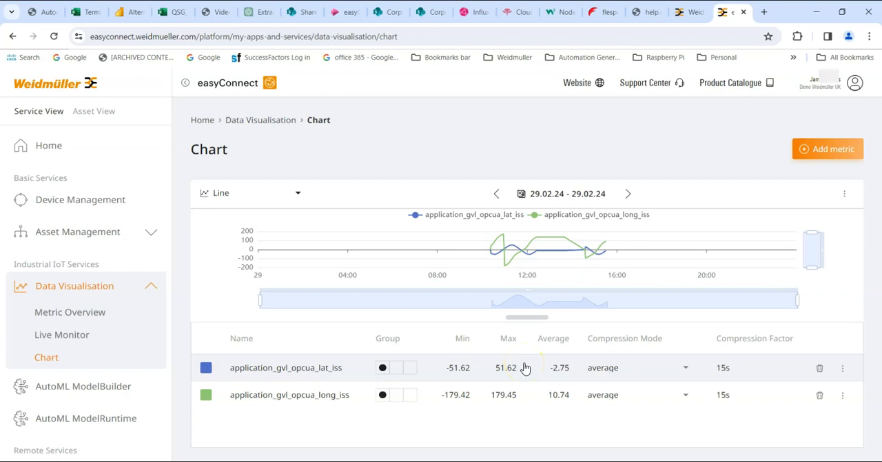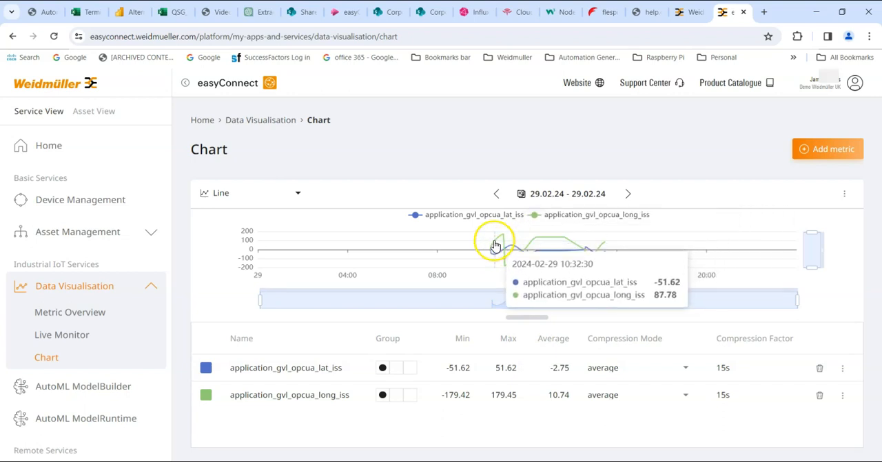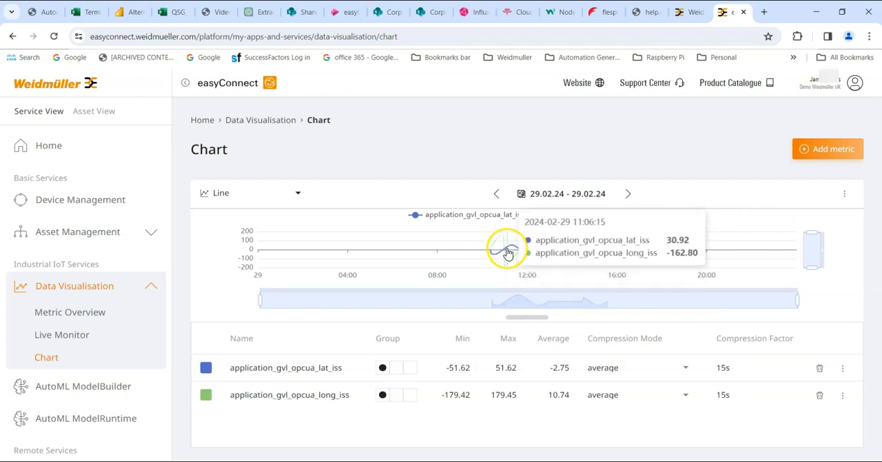Okay, and you've seen some values there, and if you notice, we're seeing historic data because I've been previously logging this into the device. The uControl PLC has been connected to the easyConnect service for 3 or 4 hours, so I'm getting some data coming through here, and I can just move the pointer along and see the different data values at different points in time.